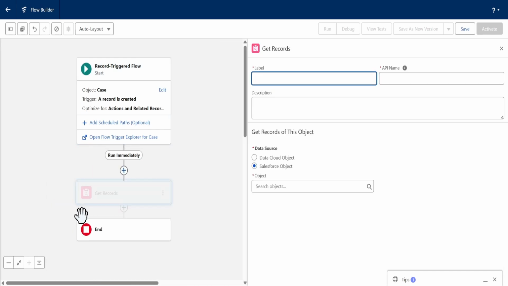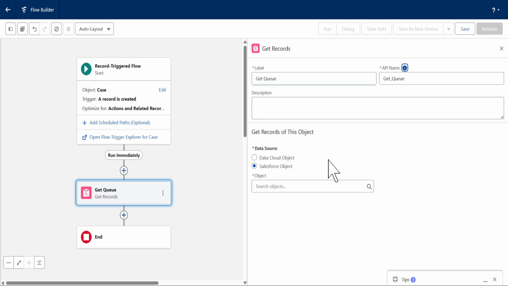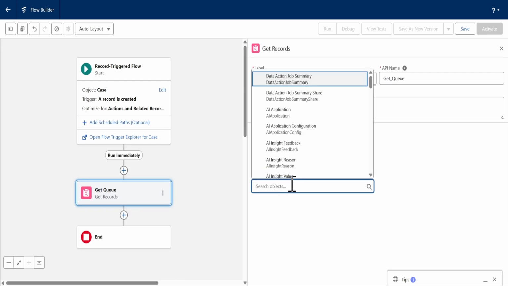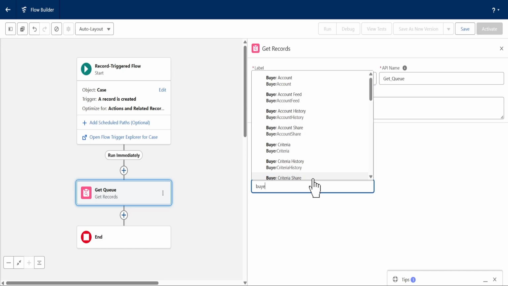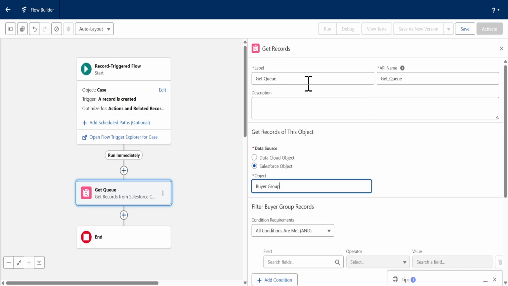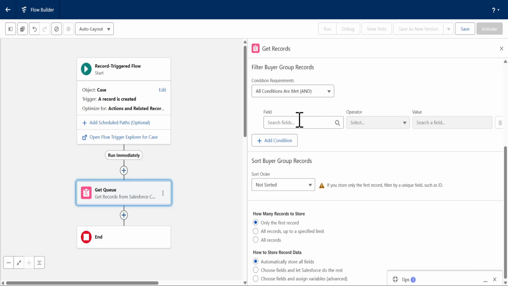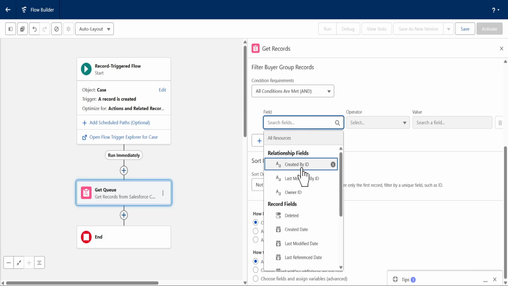Set the object to Case. That tells Salesforce which kind of record will start the flow. For the run behavior, choose Actions and Related Records. This optimization focuses the flow on updates to the record that fired the flow and any related records, keeping it efficient and fast. On the canvas, click the plus icon to add your first element and pick Get Records.